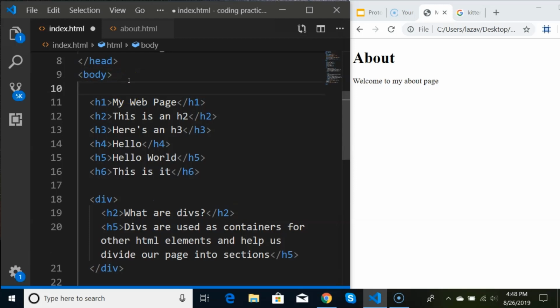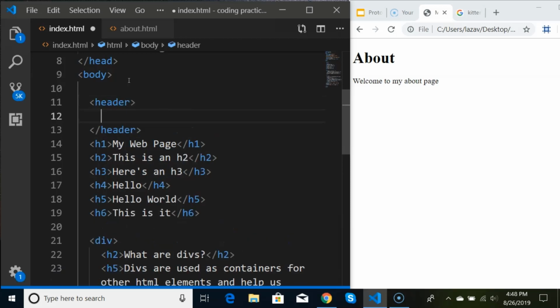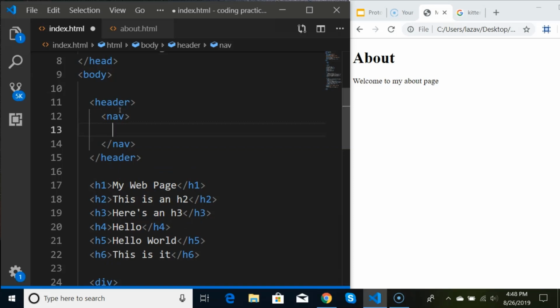So I'm going to go here and I'm going to start with a header tag. Just type in header and hit enter. And then I'm going to hit enter again and separate them. I'm also going to separate this just so I can see it a little bit better. All right, so inside my header, I'm going to tab inside and I'm going to say nav. So nav, and then I'm going to hit enter, and then I'm going to hit enter again to separate it again. Okay, now inside a nav, we need to have something called an unordered list.